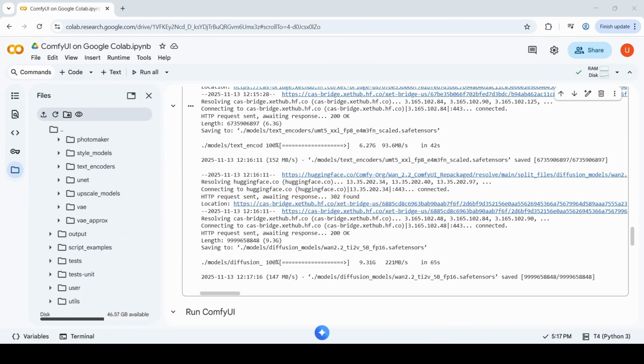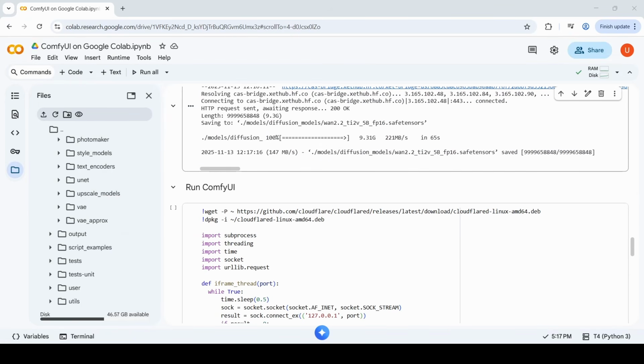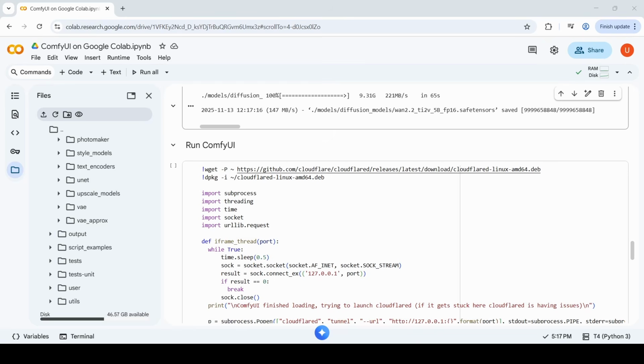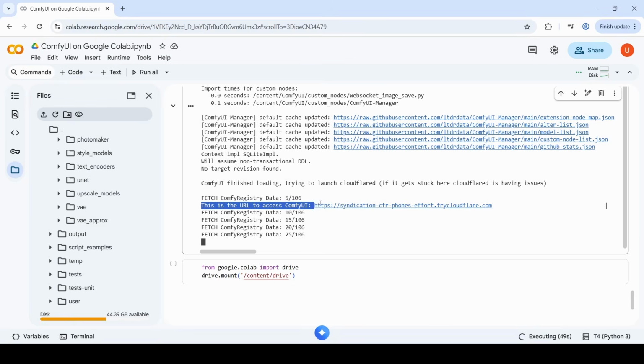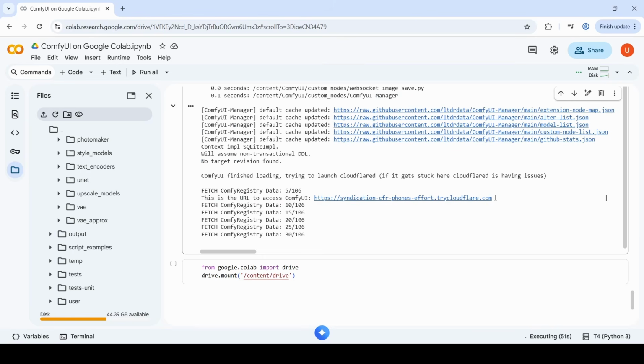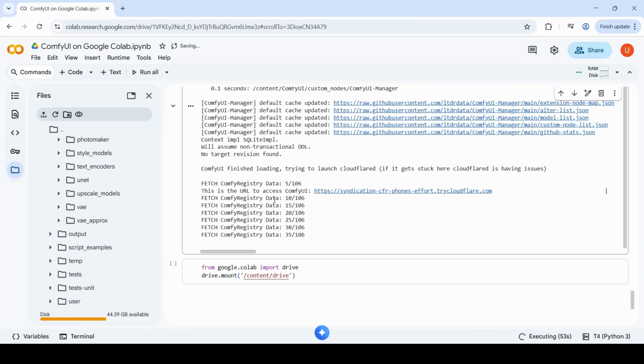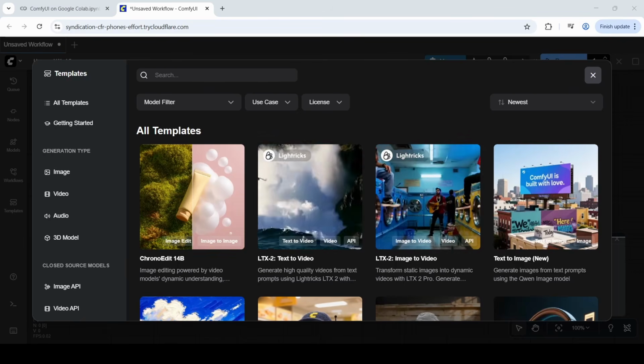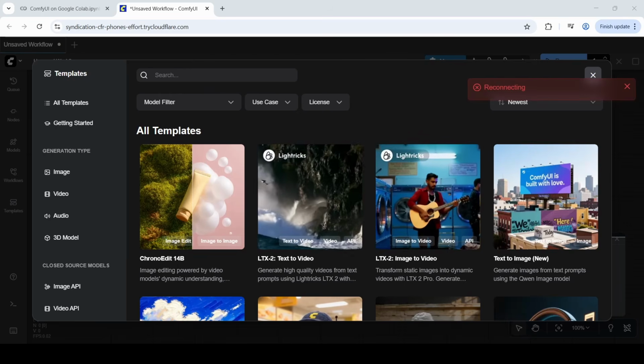Once all the dependencies and models are installed, scroll down to the final cell labeled Run ComfyUI. Click on the play button. After a few seconds, you will see a link appear in the output, and you can open that link directly in your browser. ComfyUI is running on that link. So just click on the link directly and it will open ComfyUI in your browser, fully running on Google Colab's GPU in the cloud.